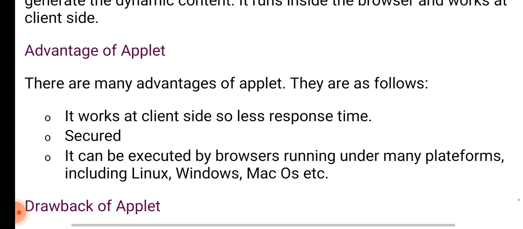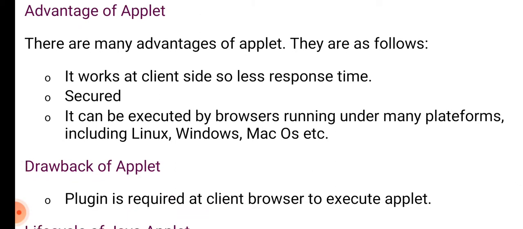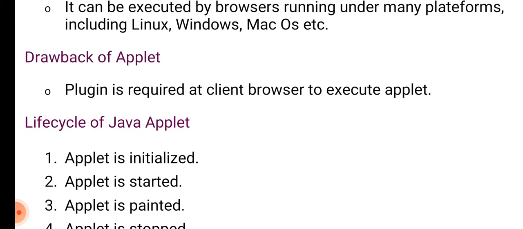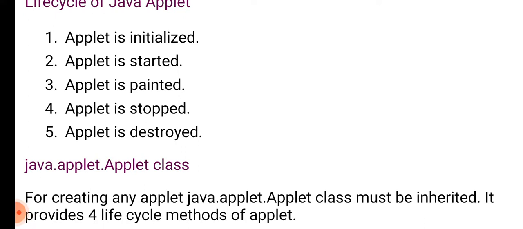Advantages of applet. There are many advantages of applet. They are as follows. It works at client side, so less response time. Second, secured. It can be executed by browsers running under many platforms, including Linux, Windows, Mac OS, etc. Drawbacks of the applet: a plugin is required at the client browser to execute the applet. Life cycle of Java applet: applet is initialized, started, painted, stopped and destroyed.